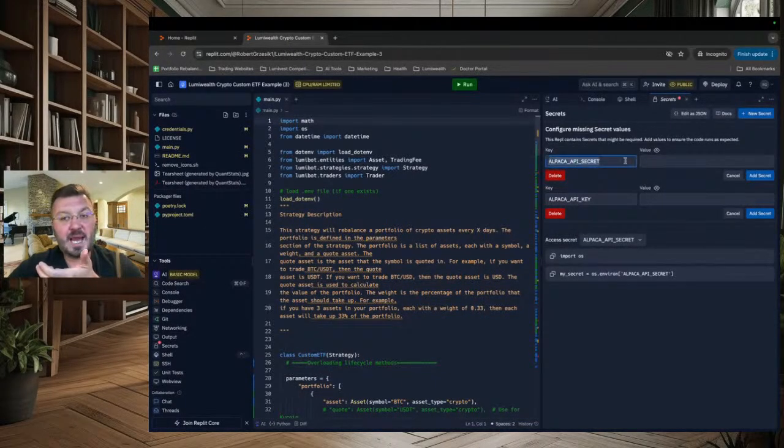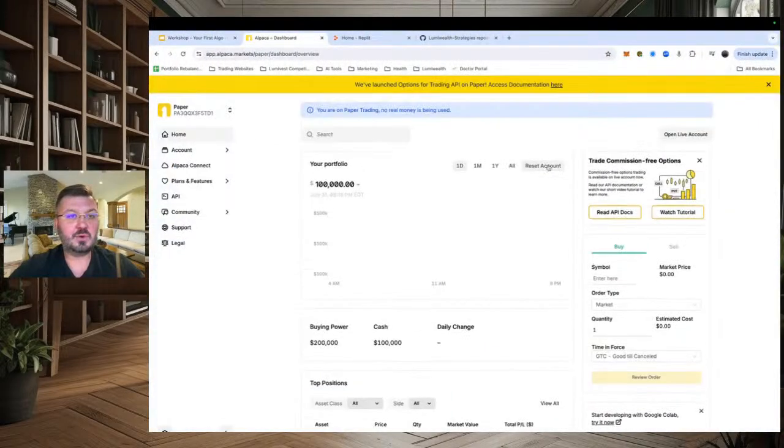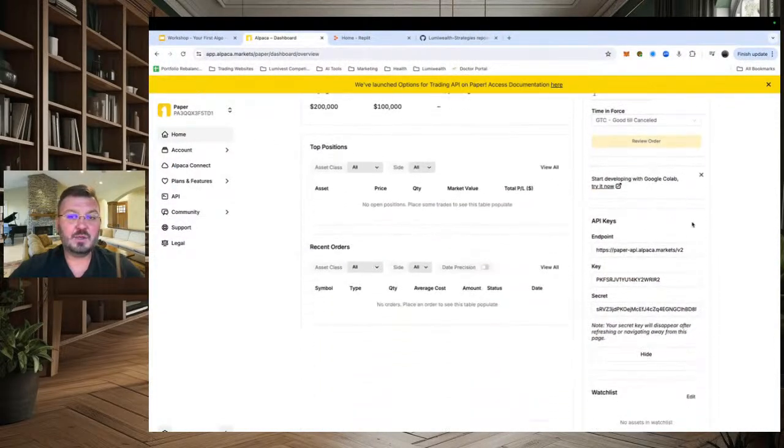Basically, we have our Alpaca API key and our Alpaca API secret. Those should sound familiar because we did that in a prior step. If you go back to Alpaca and go to the API key section, you should still see your key and your secret, assuming you didn't close the browser. If you did close it, you might have to hit regenerate so that your secret shows up again, right?